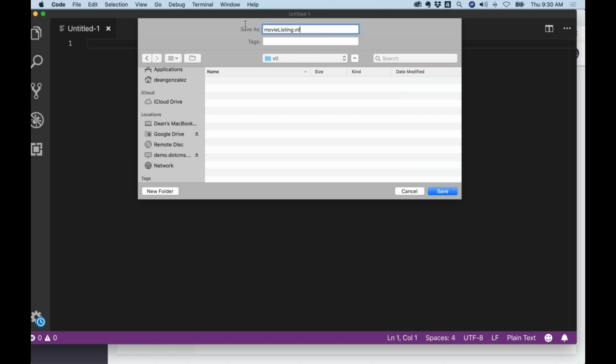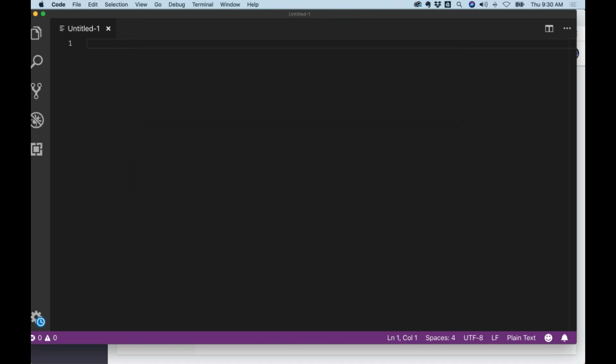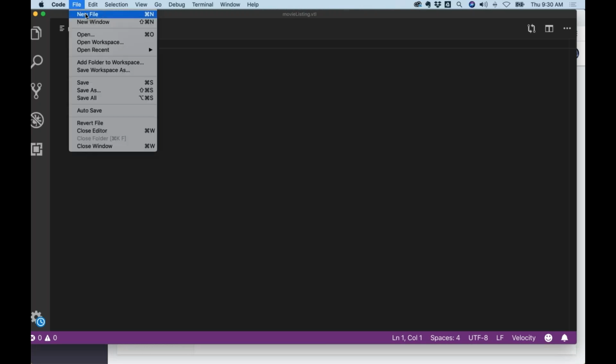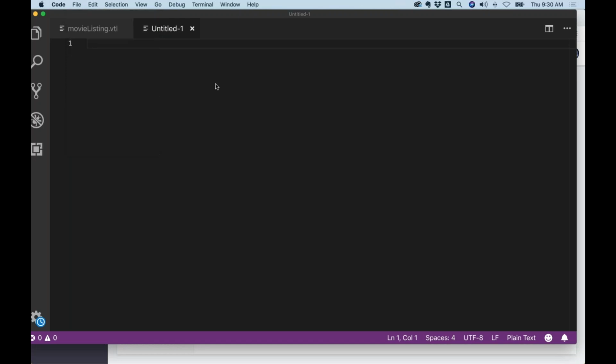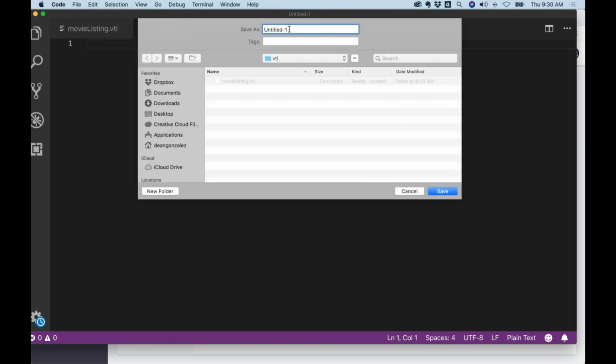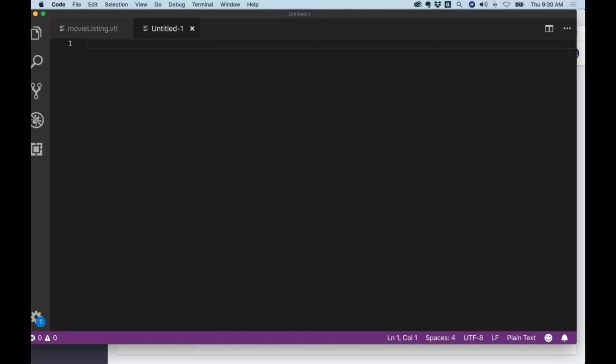velocity template language file, right? VTL. There we go. And I'm going to file, new file, save as. So here's going to be my movie listing and my movie detail.